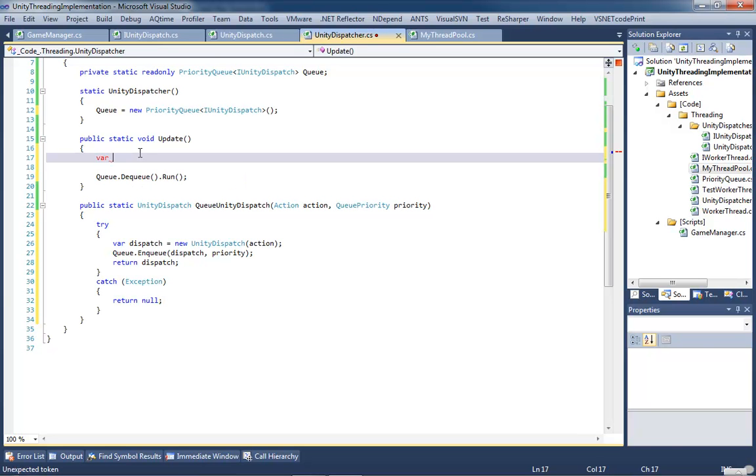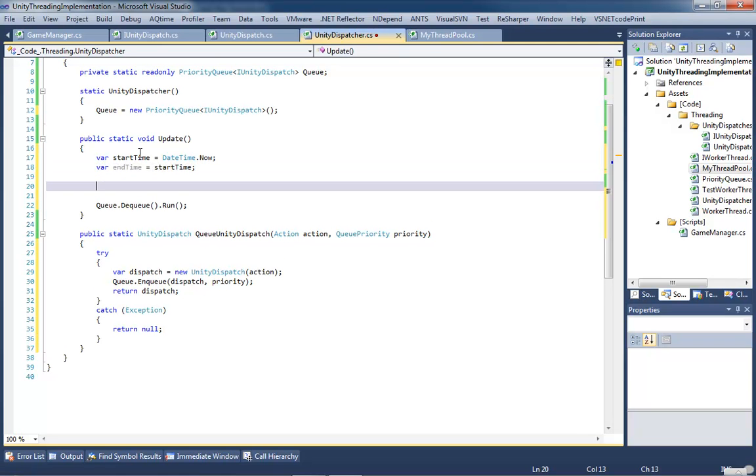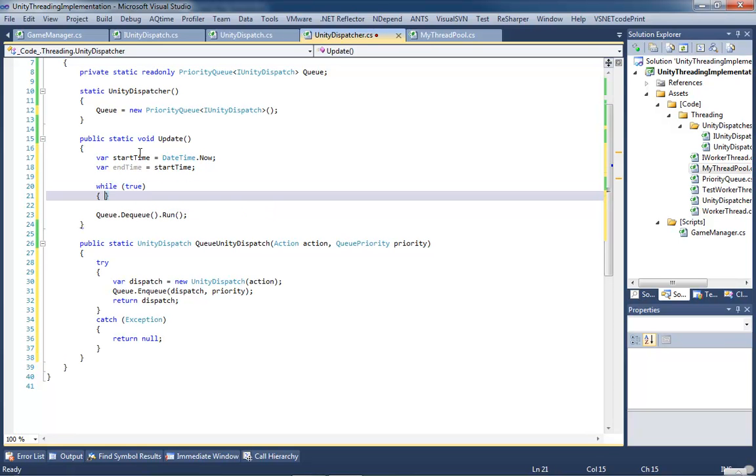So to do that, I'm going to use a variable called start time that is going to take the DateTime.Now value and save it. I'm going to set up a second variable called end time, and initially I'm going to set it equal to start time, because when we start off, start and end time are going to be the same time. Okay. I'm also going to then set up a while loop. That while loop is going to, for now, just say true, but it's going to be a little bit more complicated in a sec.